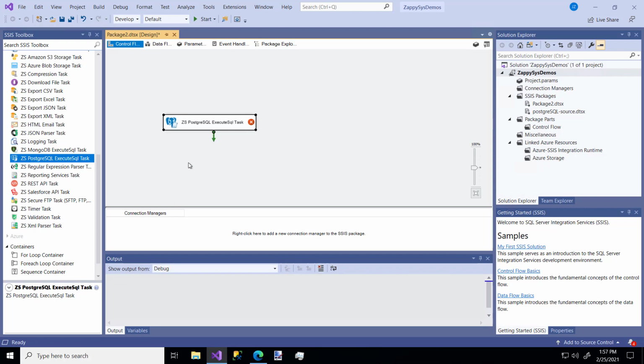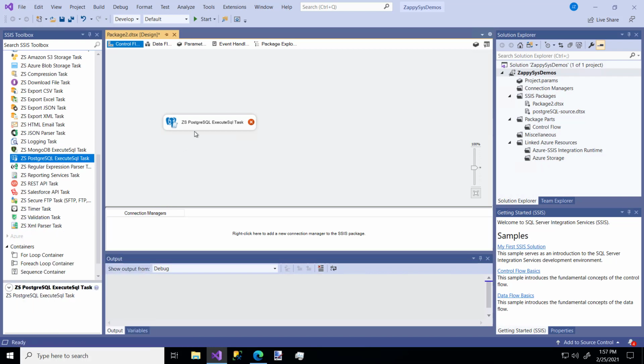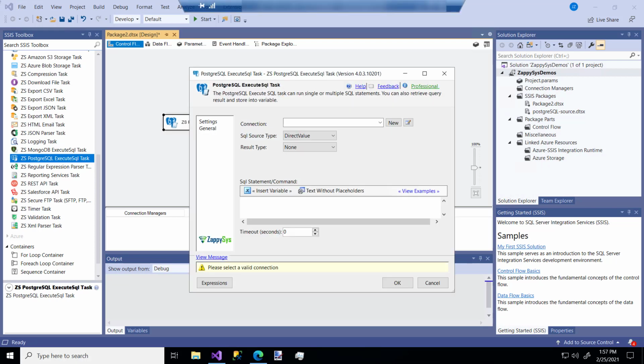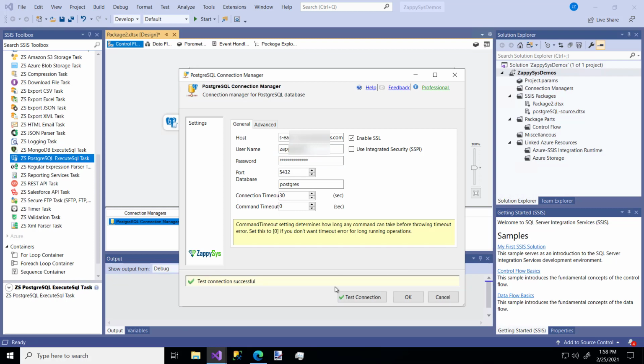And so the first thing we need to do is create a Postgres connection. The most common way is to just right-click in the little connection manager section and add a new connection. I'll show you another way, and you can do it directly in the component. So I'm going to double-click it, and then I'm going to show you this little new option where you can add a new connection, and that's what I'm going to do. So I'm going to copy my server name, my username, and my password. And the port number is fine for me. The database name, Postgres, is actually the one that I'm going to use. So we'll hit test connection, and it works.